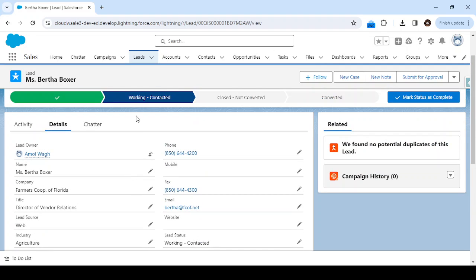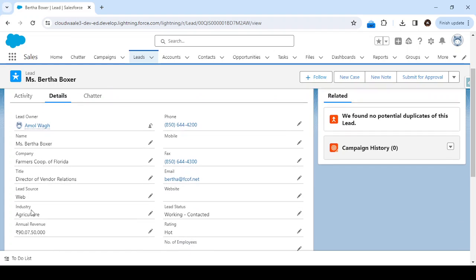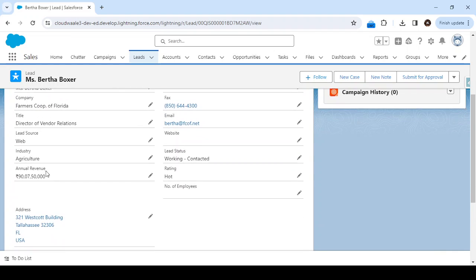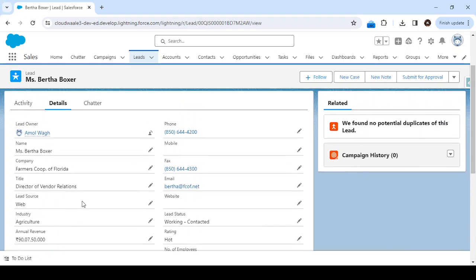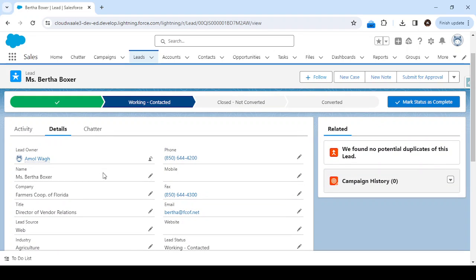Basically, on the lead, Salesforce has provided the option to capture three kinds of information. One is personal detail, then company information, and the third one is the product information. So these are the different standard fields available on the lead.